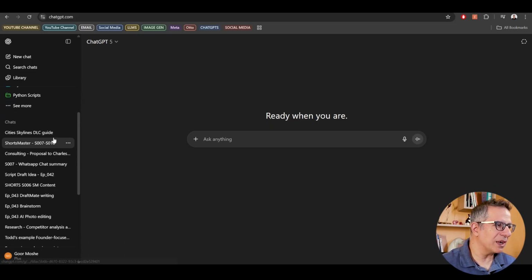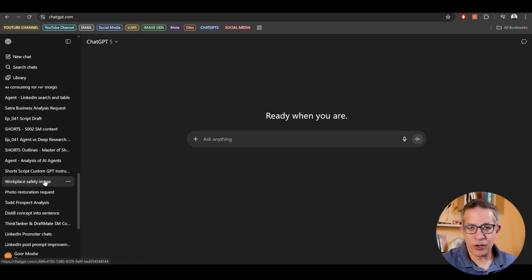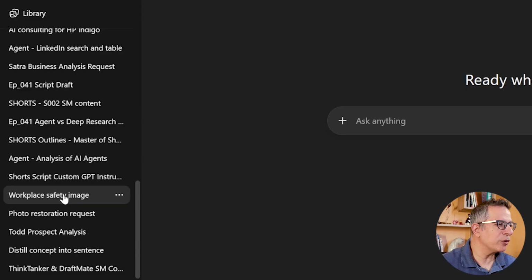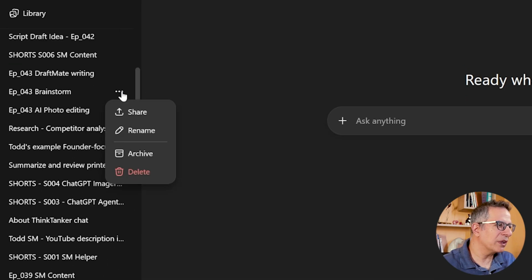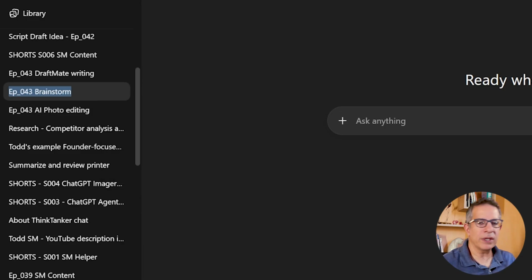One of the things that I recommend after every conversation with ChatGPT: it'll give you a generic name for that conversation. In this case, photo restoration request, workplace safety image. It'll take the general topic of that conversation and give you the file name essentially here. I recommend clicking the three dots here, then clicking rename, and renaming your conversations very specifically.